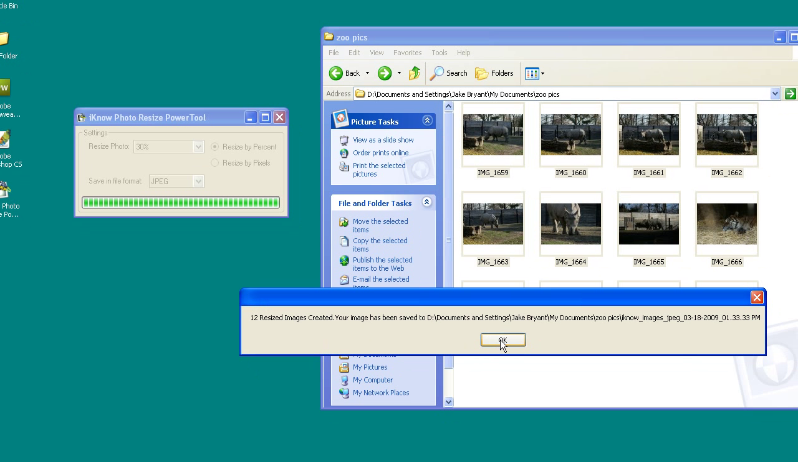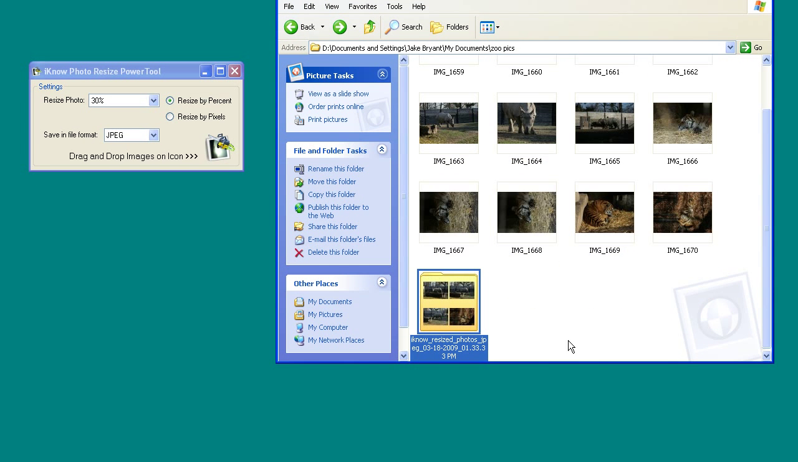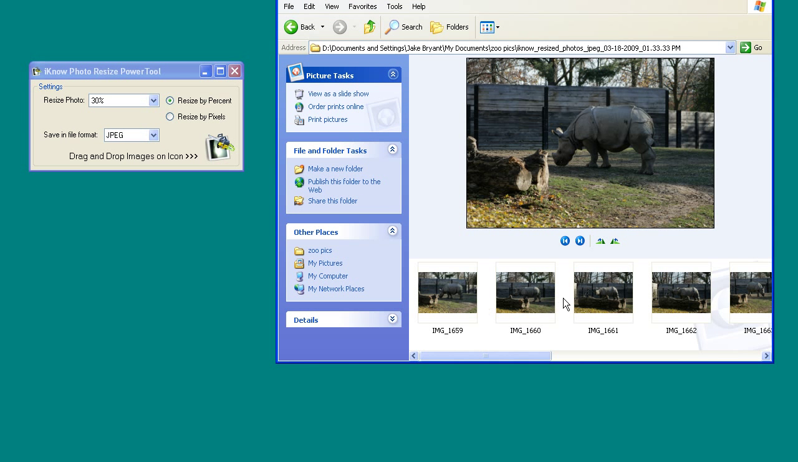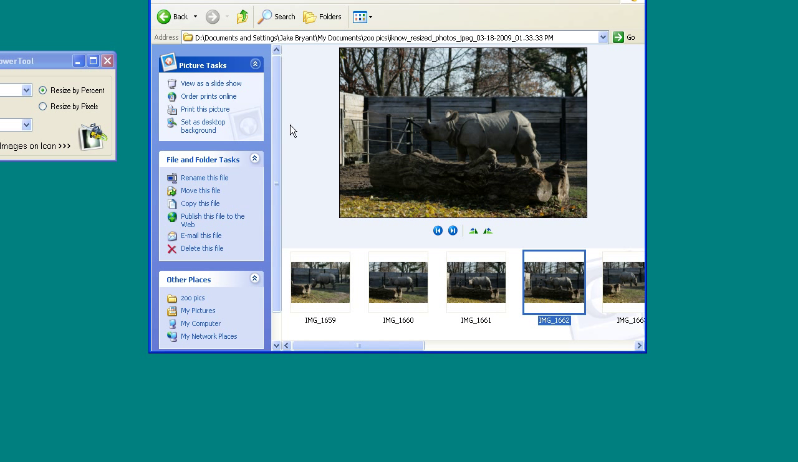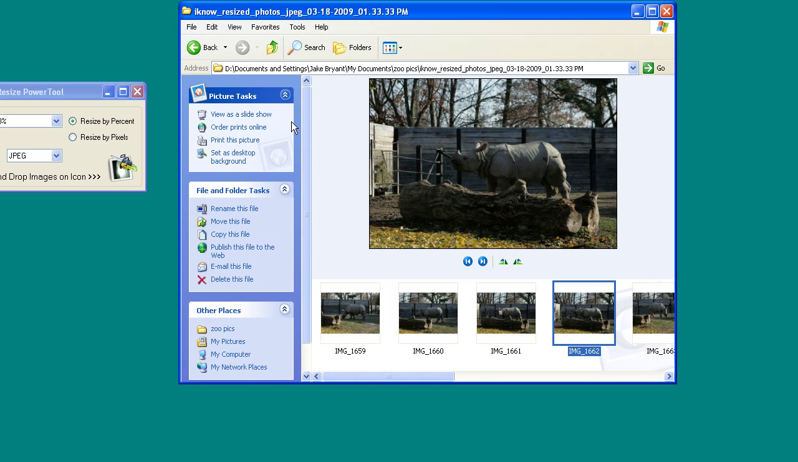And there we go. My images are created, and they're in the folder right here, and all of them look good. So if you're using this, you can do pictures for uploading for Facebook and any number of other things. Have fun using it.